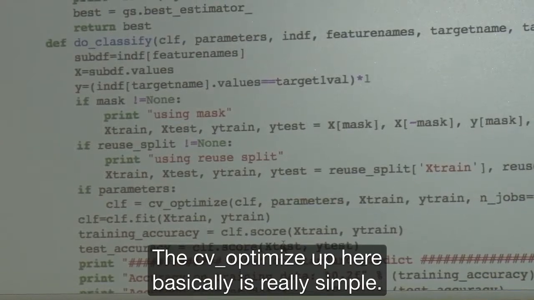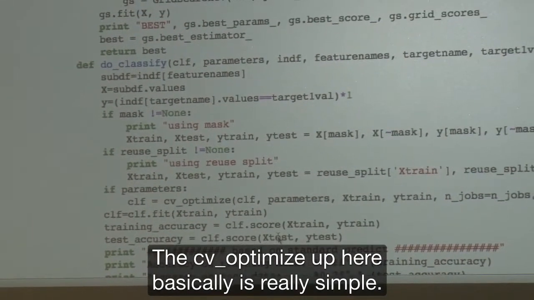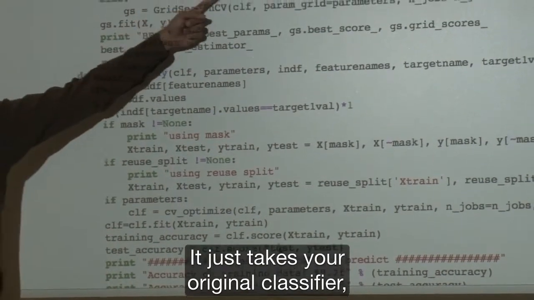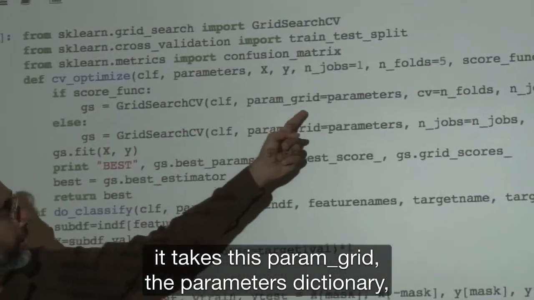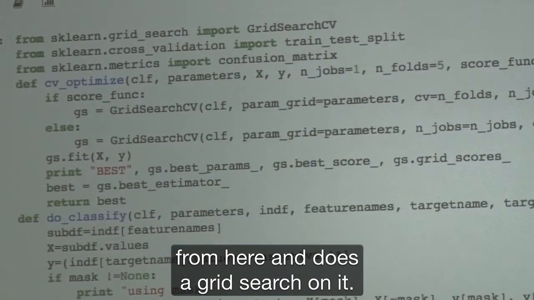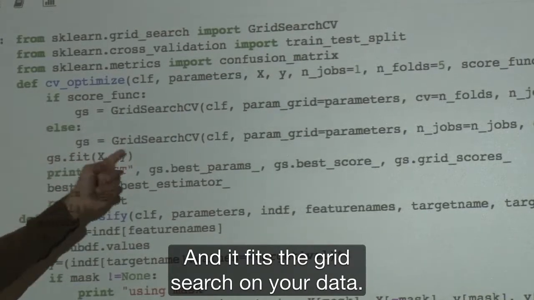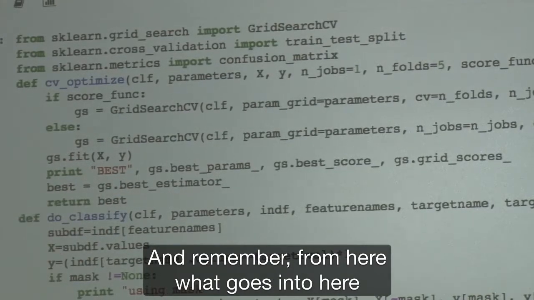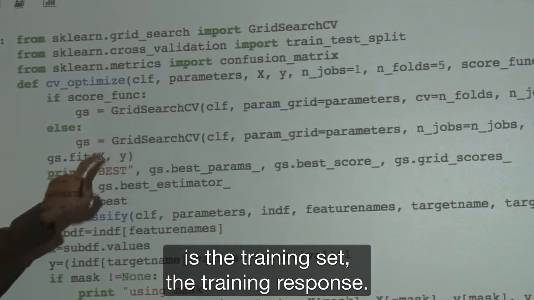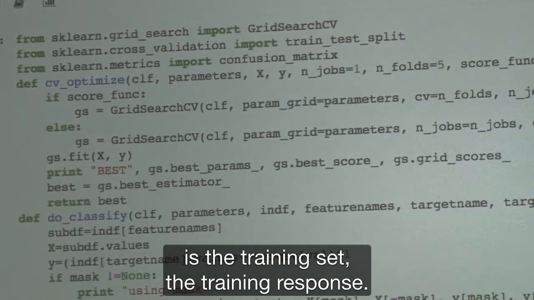The CV optimize up here basically is really simple. It just takes your original classifier. It takes as param grid the parameters dictionary from here and does a grid search on it. And it fits the grid search on your data. And remember, from here, what goes into here is the training set, the training response.